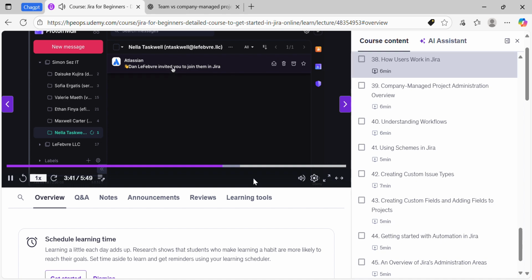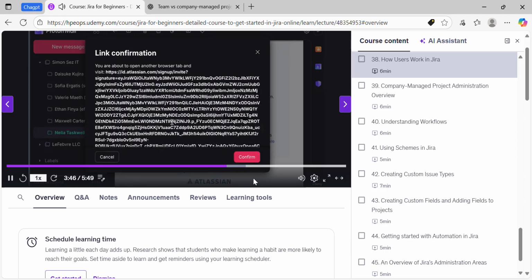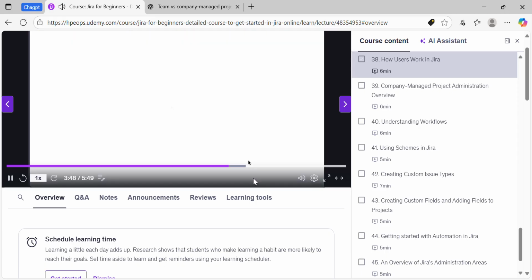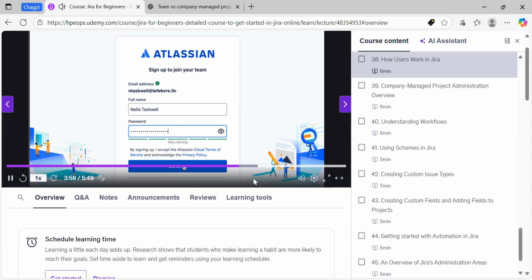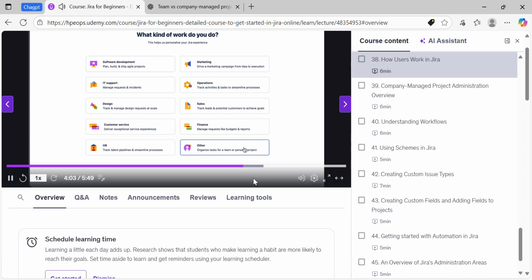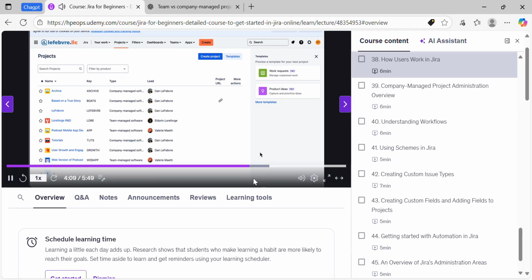There we go. So if we open this up, we can accept the invitation, and then that's going to go through the process of Nella setting up her account, and then she will have access to Jira. So let's say this is her name, create password, go ahead and click on continue, and there we go. So now she is inside of Jira and ready to start working with our team.